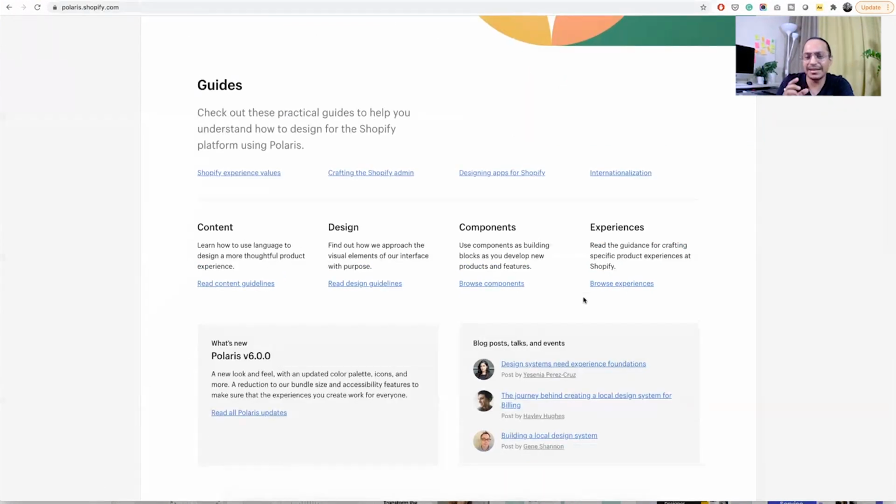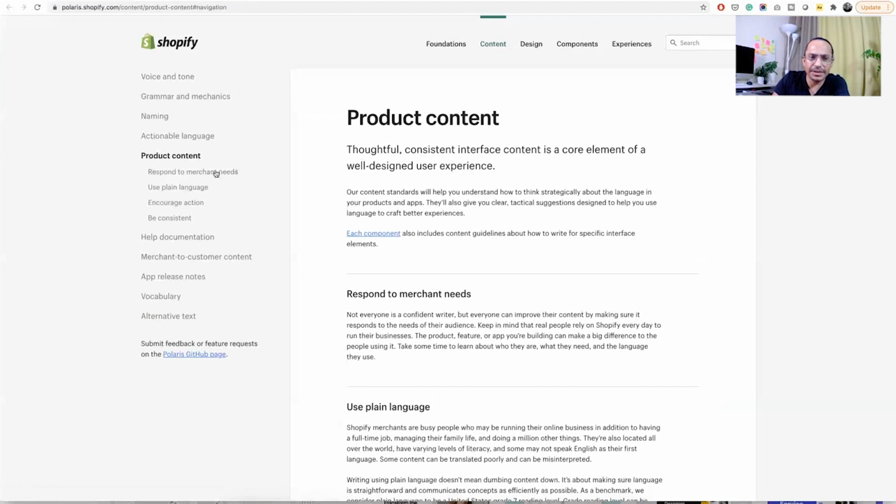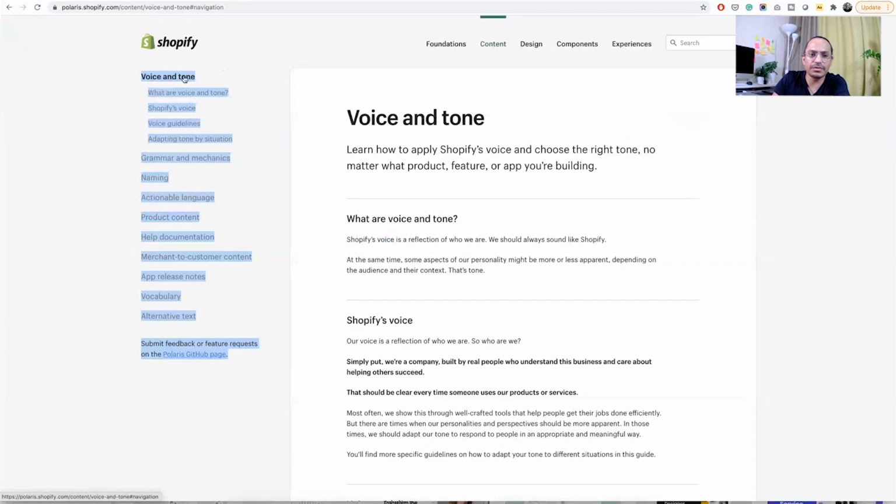And what they have then done is they've broken the whole system into four sections. One is the content, the second is the design, the third is the components, and the fourth is the experience. So now let's go and see the content guideline. Okay. In the content guideline, they talk about voice and tone. See on the left. So the first one is voice and tone.